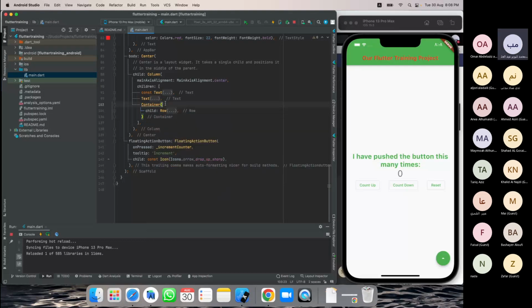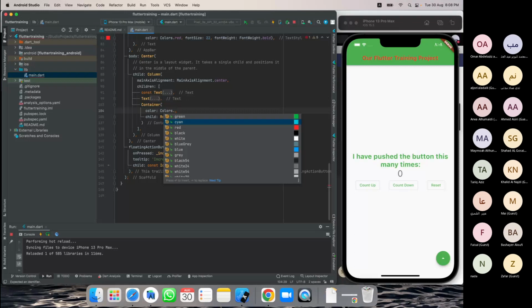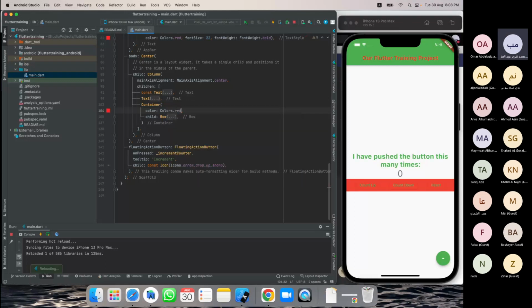what it will contain, because container is a widget that contains other widgets. So for example, if you say colors.red, now see the comment is gone. It is not saying it is unnecessary. So there is a container of red color which contains a row of three buttons. Now the color doesn't look good, right? So let's add some opacity, like transparent. It's easy to do.